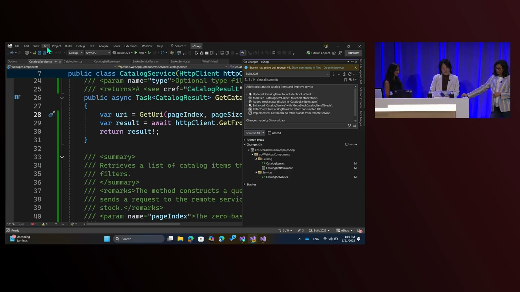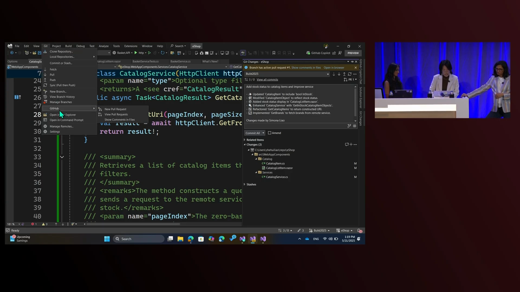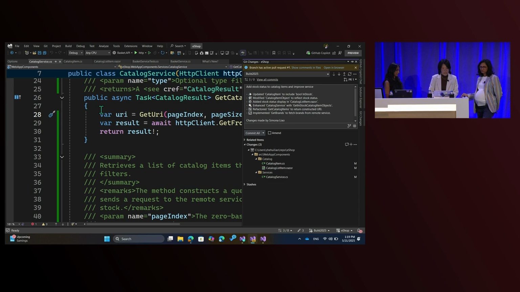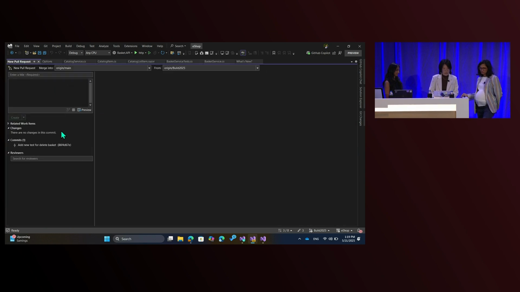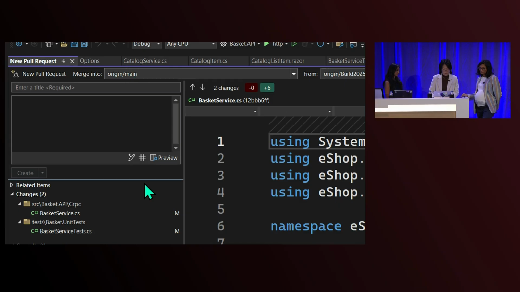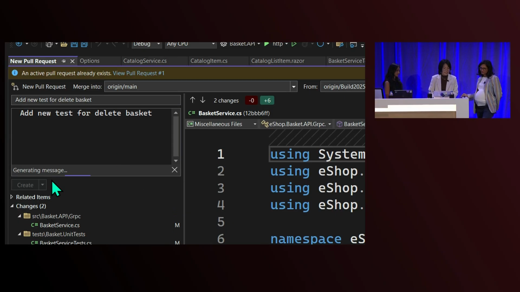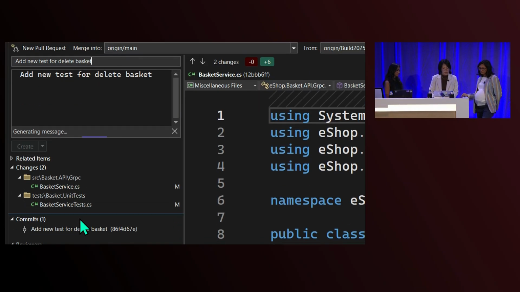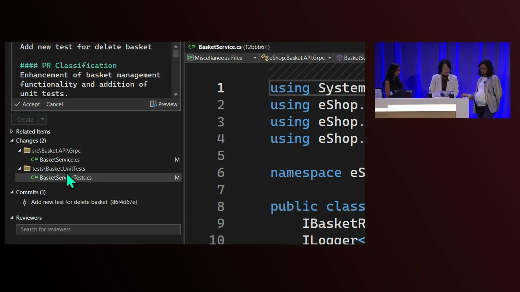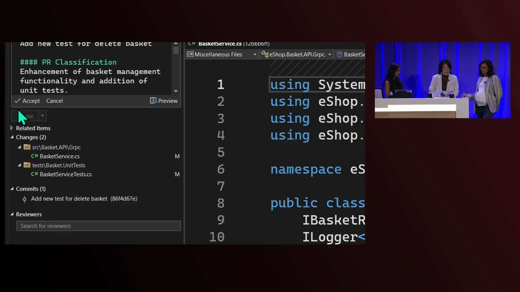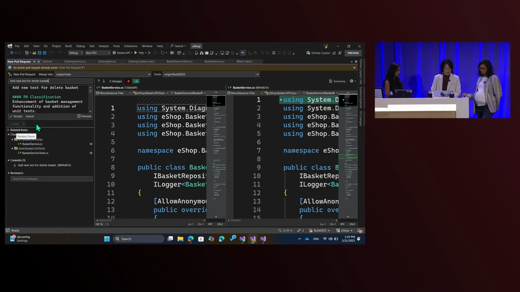So all you need to do is go to GitHub, because I'm working on a GitHub repository. If it was ADO, it would be ADO. Yeah, and then new pull request. Let me zoom in on this as well. So again, my favorite magical pen, you can ask Copilot to write a PR message for you, and then you'll see all the commits and changes you have, and then you can just accept and create when you're ready. And for time purposes, I won't do it right now, so I already previously pushed a PR.